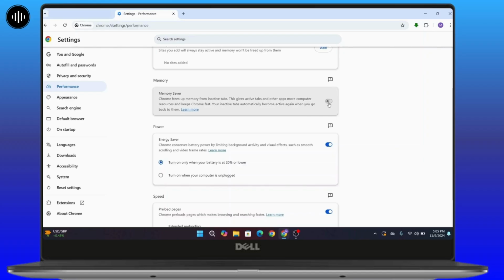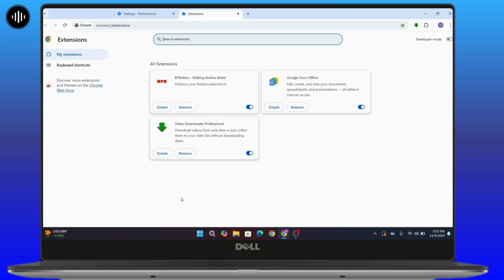And the second thing you have to make sure is that you go to extensions by clicking on this extension option, and here make sure that you do not have too many extensions downloaded in your Chrome. If you have added too many extensions, that's going to interrupt the performance level of Google Chrome in your device as well. So to fix memory usage, you can remove the extensions from this tab as well.